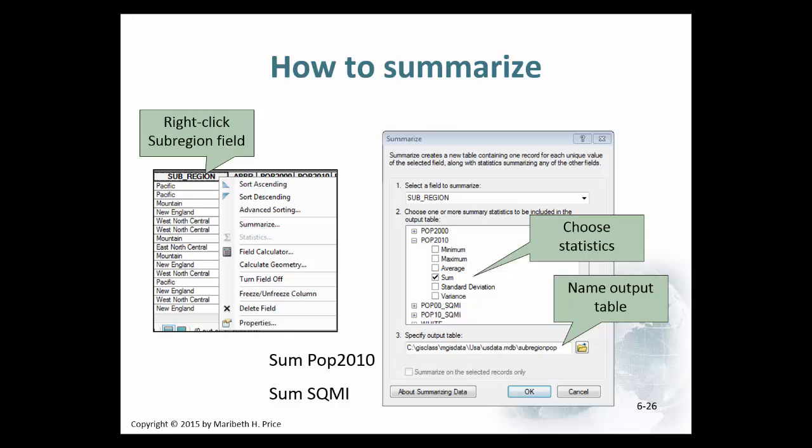The first step to summarizing is to right-click on the fields you want to use to group the data with. You can select from any of the available statistics. Keep in mind, you are actually creating a standalone table with this tool.